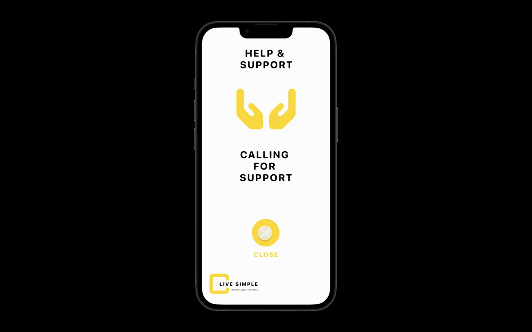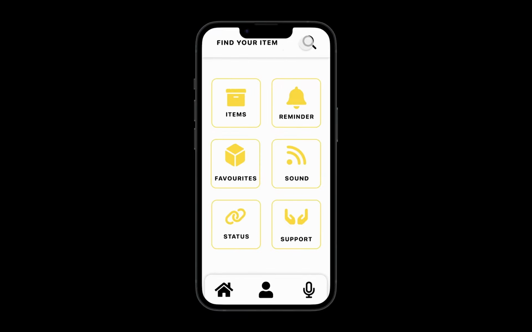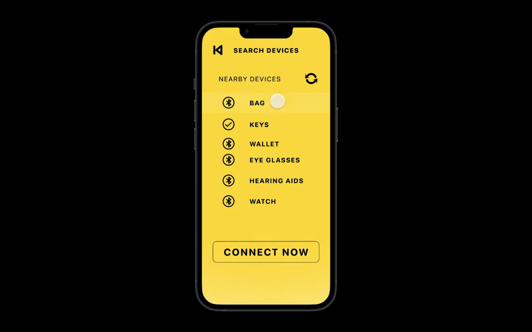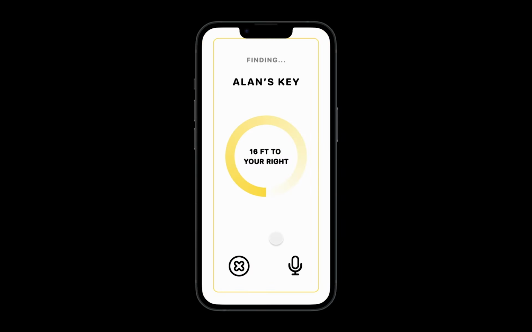If I visit the top section where I can find the items, click on the button and it takes me to the list of items. I can choose the one I'm looking for and click on that. Then click on the Connect Now button and it will start to find the item.